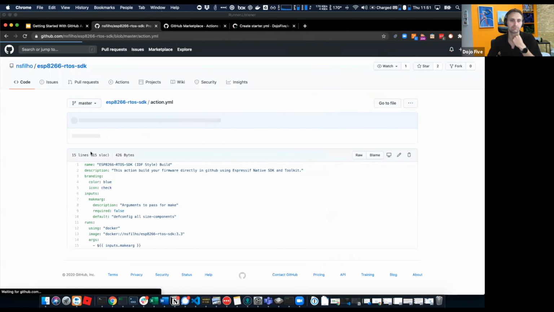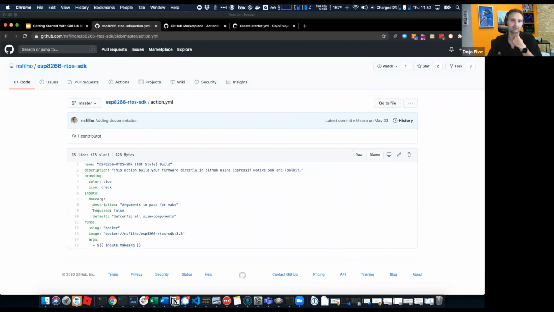This action says, build your firmware directly in GitHub. So you know, branding, color, blue, icon, there's some stuff. But the meat of it here is that this person has specified a Docker image called ESP8266 RTOS SDK33, and it has arguments, inputs, and an argument called make arg.